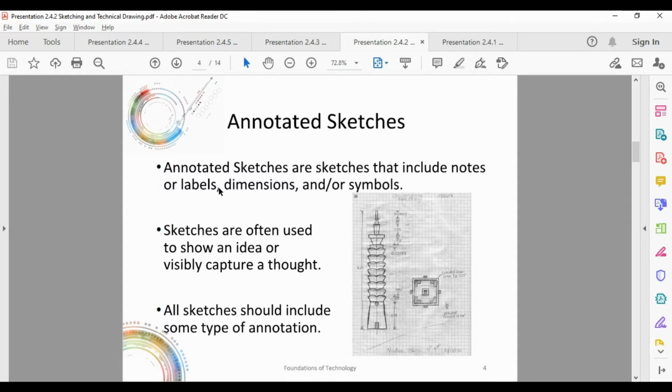Annotated sketches are sketches that include notes or labels, dimensions, and/or symbols. So we are bringing in dimensions such as length, and symbols. There are symbols for how you draw a door, or in the case of electrical circuits, you have resistors and capacitors, and they all have their own special symbols that you use. Sketches are often used to show an idea or visually capture a thought. In most of what we're going to be doing, we're going to be working with an object, so the sketch needs to represent the object, but also what the object does. If something should move, there should be something in the sketch that indicates that there is movement or the potential for movement. And all sketches should include some type of annotation, meaning dimensions, short descriptions, different things that make up this particular product.